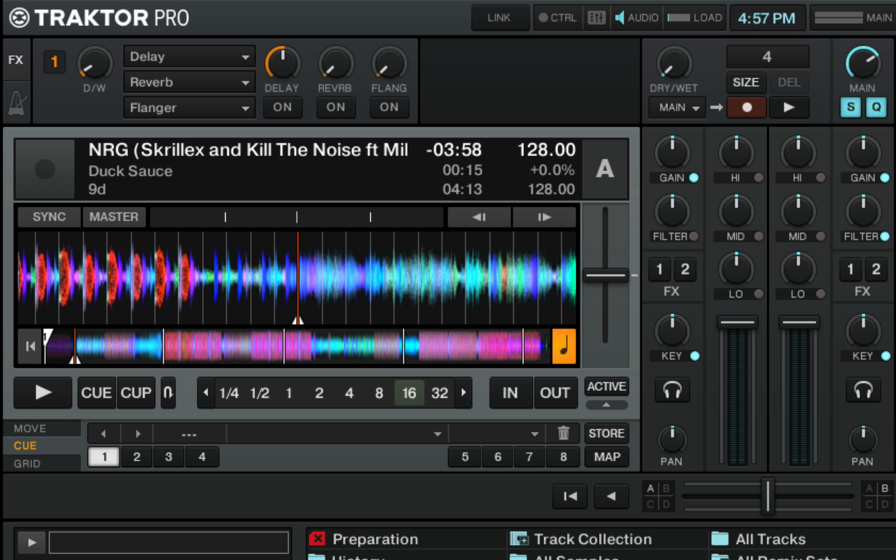There are different types of cue points which let you do a lot more than just jumping to different positions in the song. In the next video, let's take a look at different types of cue points.